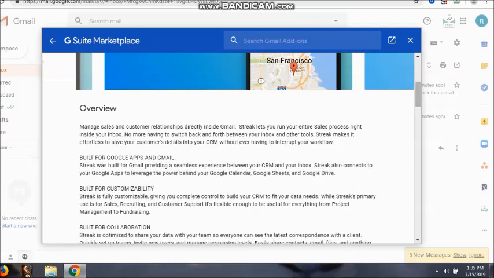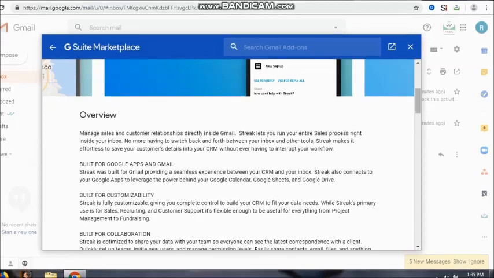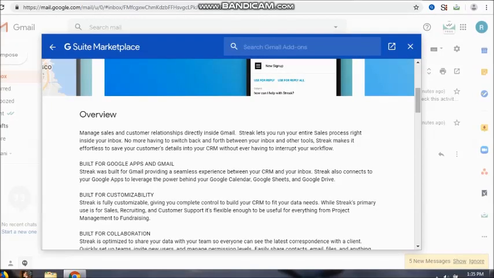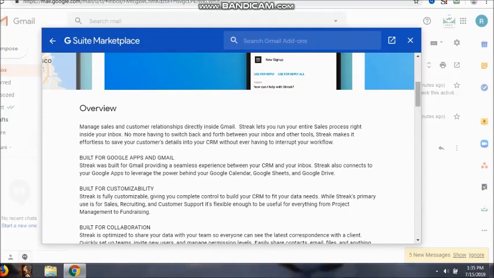Built for customizability. Streak is fully customizable, giving you complete control to build your CRM to fit your data needs. This is for sales, recruiting and customer support, all three are there. So it is even for HR, not only for the marketing department. It's also flexible enough for everything from project management to fundraising. Later I saw that it is not simple fundraising, it is even meant for crowd fundraising also.